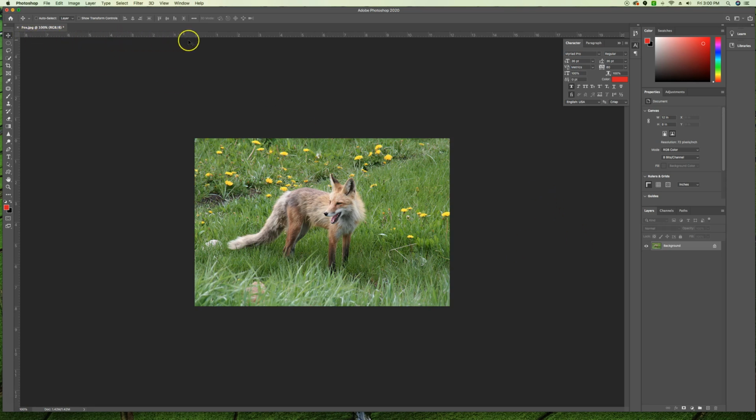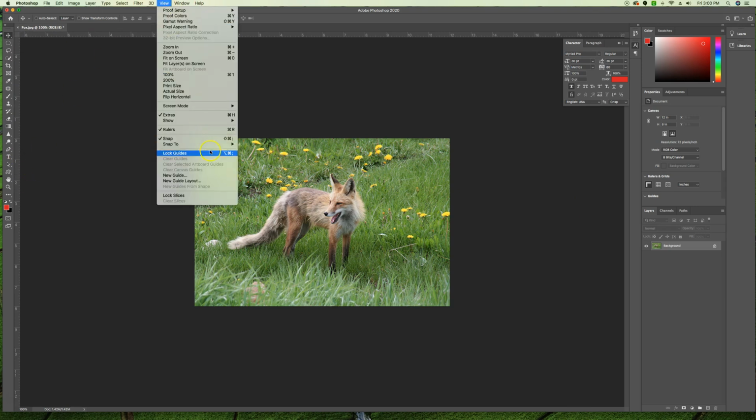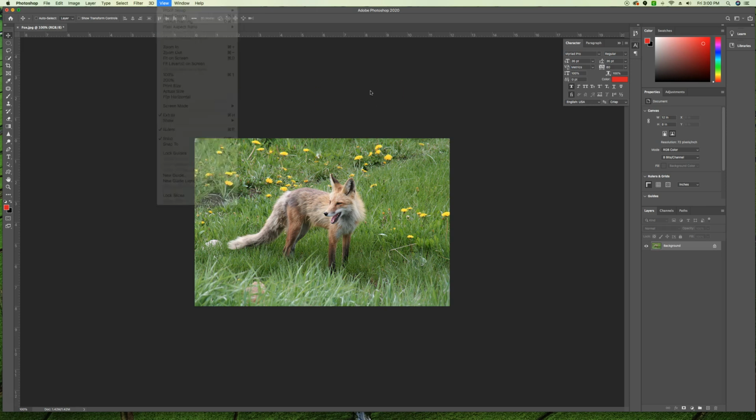If your rulers are not showing at the top and left, you can turn those on with Command R, or check this box here in the View drop-down menu. Command R will toggle your rulers on and off. So now we can see the 0 starts right here. This is 12 inches wide and it is 8 inches deep. This is exactly the size it would appear on somebody's monitor if you used it on a website.